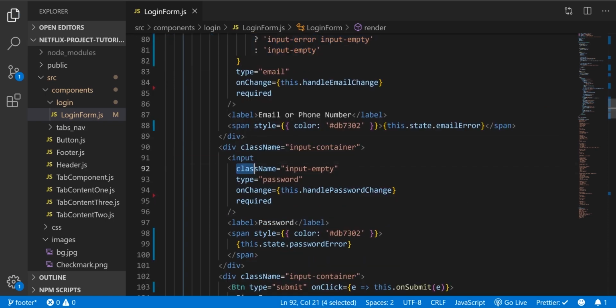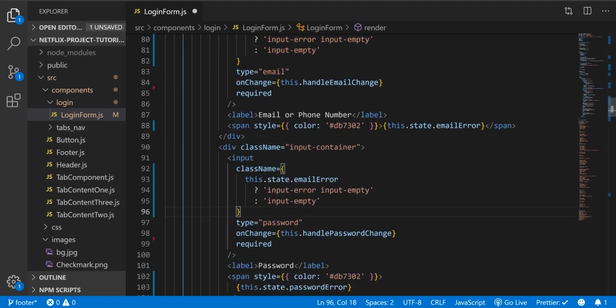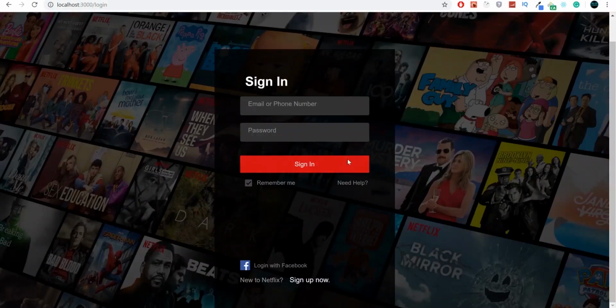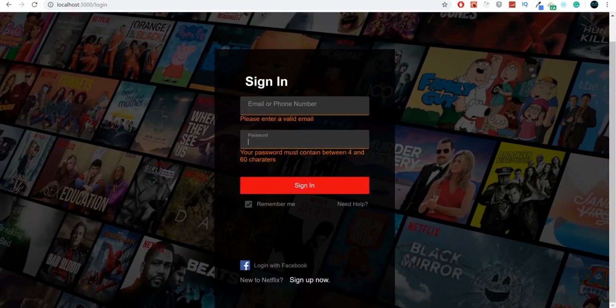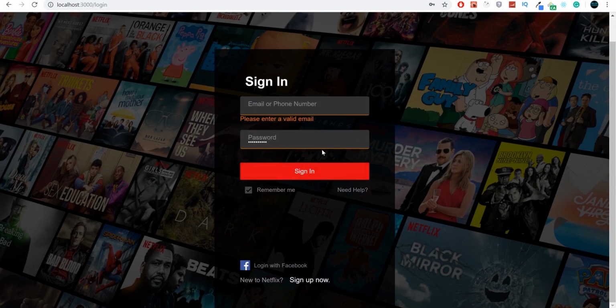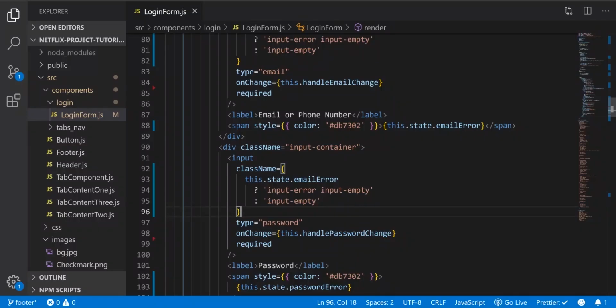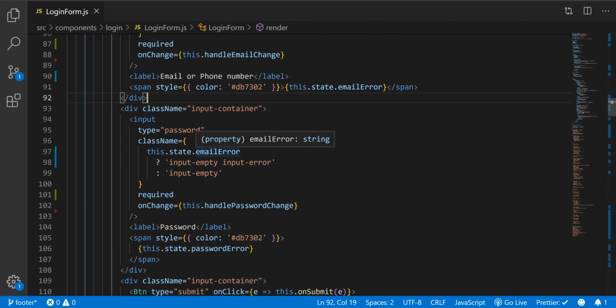Let's do the same for our password. Instead of the hard-coded class, we're gonna add our condition method. Okay, so let's see, guys. Yep. Okay, if we're gonna add more than 4, it's gone. It's okay. Still, and of course we made a mistake in here.